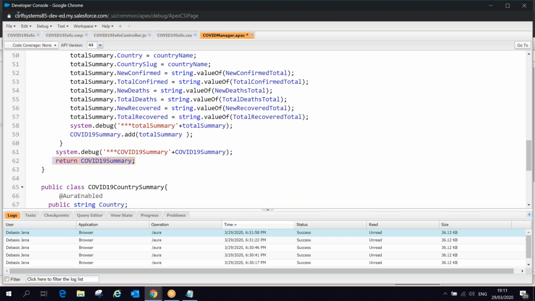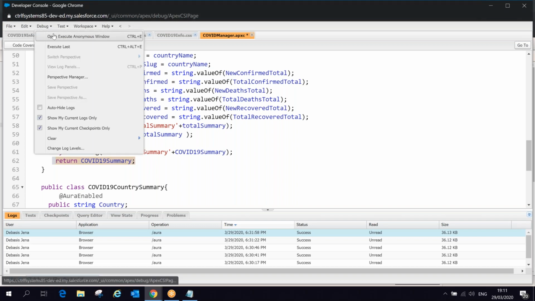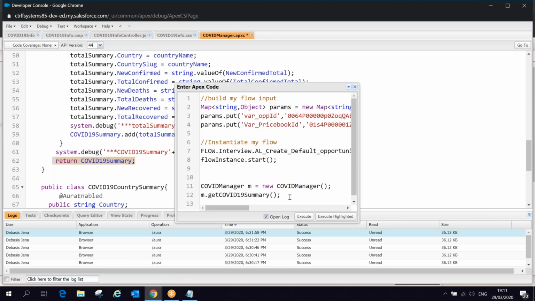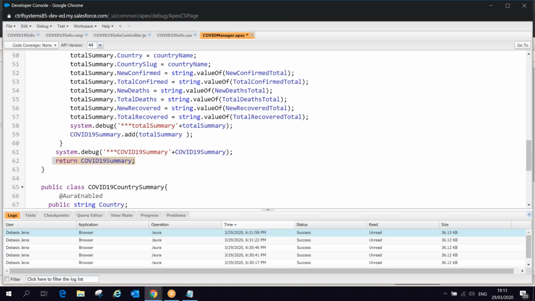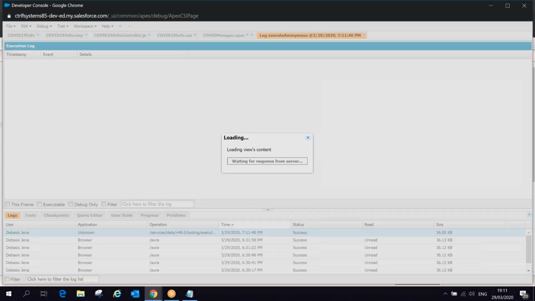If I want to make a call to this before implementing my Lightning component or anything, if I want to call it from my anonymous window, how is it going to happen? If you see, I just make a call here. I click execute. I just made it static, so let me call it here with execute highlighted. Now if I show you the log file, how am I going to get the data?